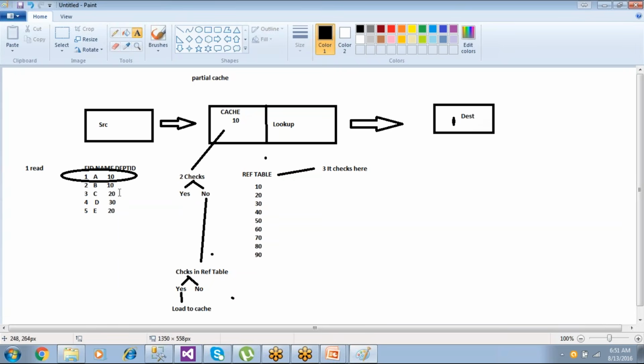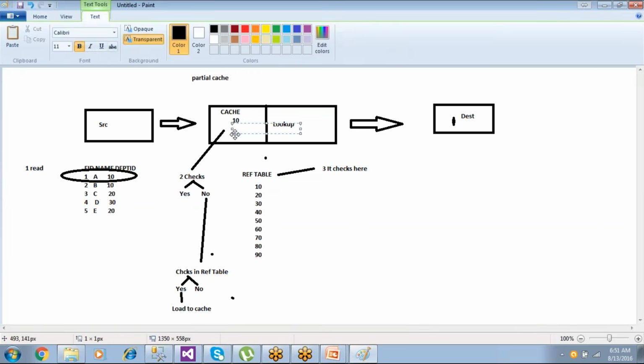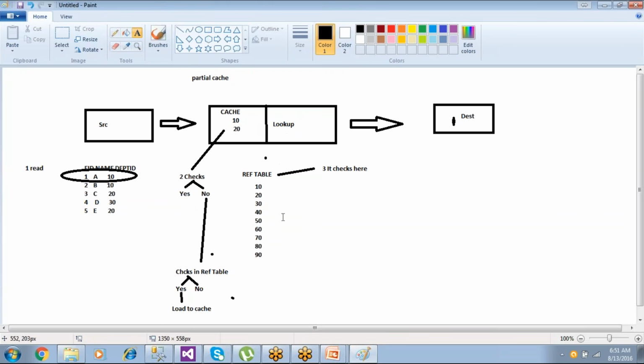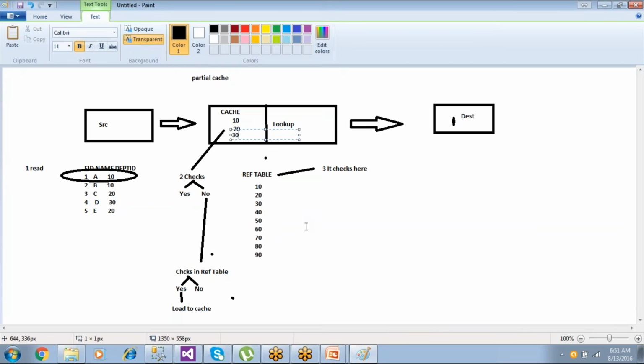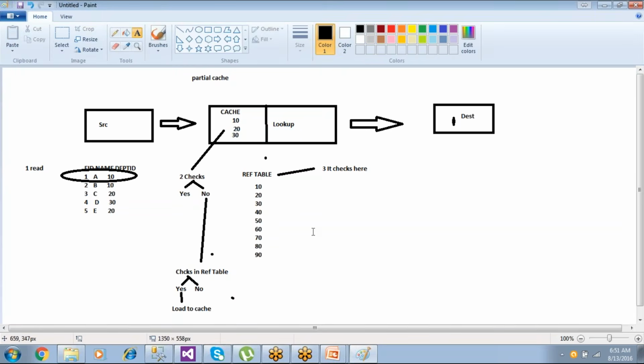It reads the third row, 20. 20 is not here. Is 20 here? Yes, 20 is here. So the 20 will be loaded here. The 20 is going to cache, and it will take 3, C, 20 and 20. The data would go to the destination, and it will read the next row, 40, 30. 30 is not there, so is 30 here? Yes, it is here, so that will get loaded. Like that, it is going to load one by one. Then it will read the next row, that is 5, E, 20. 20 is already cached, so it's going to keep it there. So the package execution is over. 10, 20, 30 only cached. The remaining data is not cached.